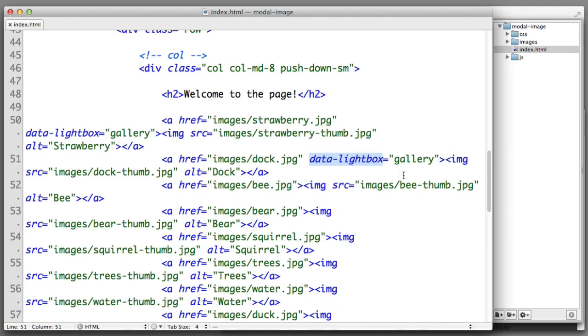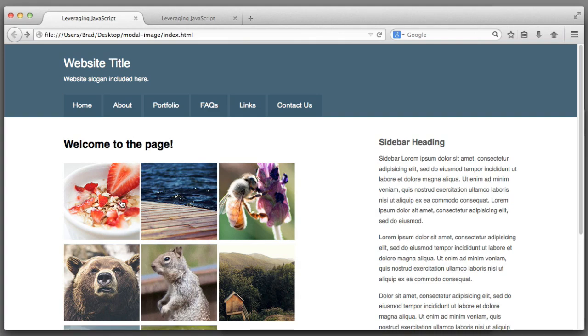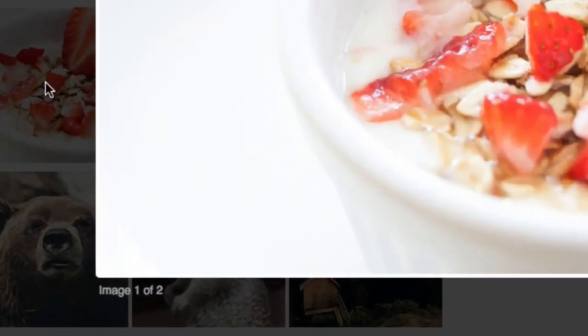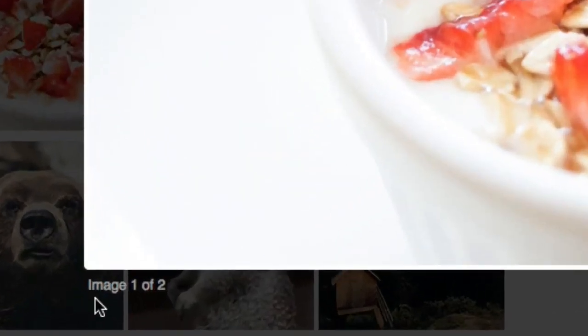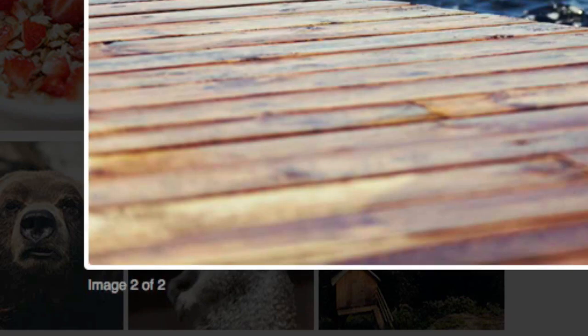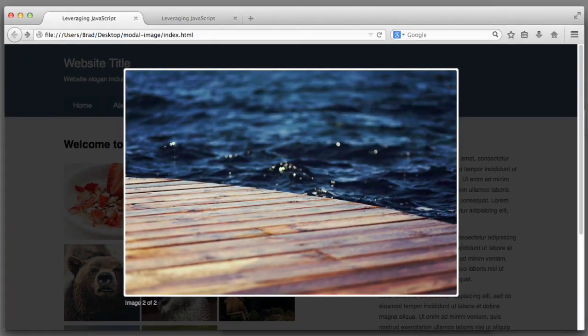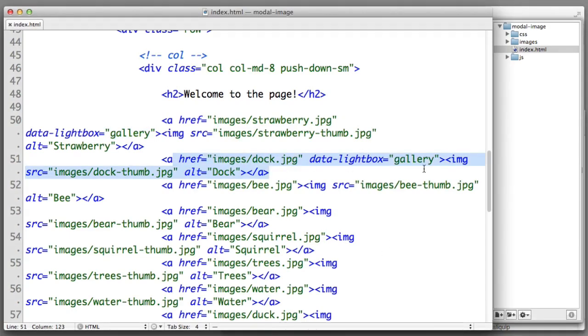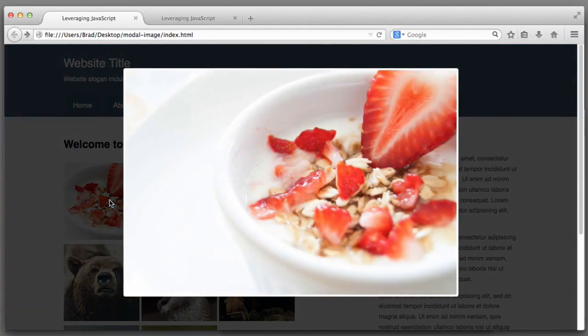So for example, because our first 2 links both use the phrase gallery, when I click on the strawberry, we see this note that says image 1 of 2. So if I click the right arrow on my keyboard, image 2 of 2. However, if in our second link we provided a different value for data-lightbox, so if we said image 2 or any other phrase, the images will not be considered a group. So now the right arrow on my keyboard does not do anything, and we do not see the text telling us 1 of 2, so on and so forth.